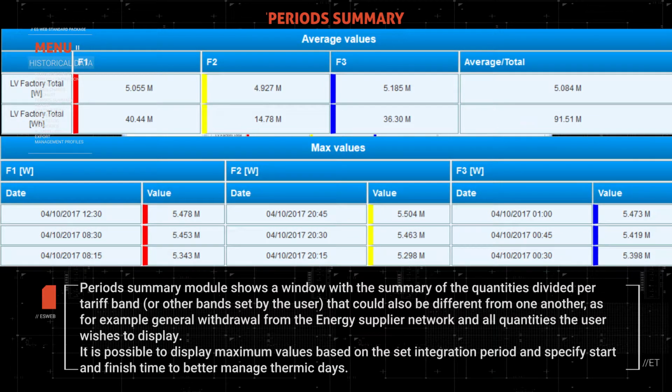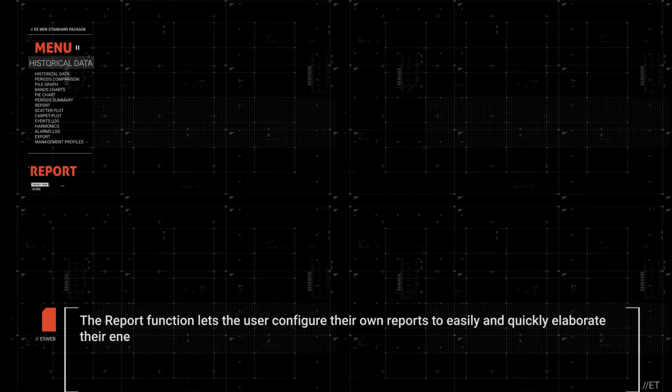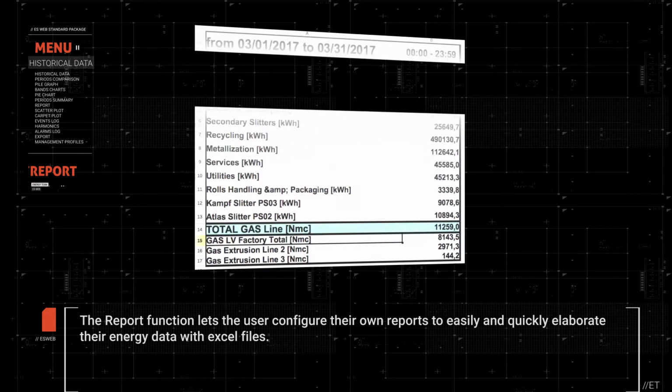It is possible to display maximum values based on the set integration period and specify start and finish time to better manage thermic days. The report function lets the user configure their own reports to easily and quickly elaborate their energy data with Excel files.